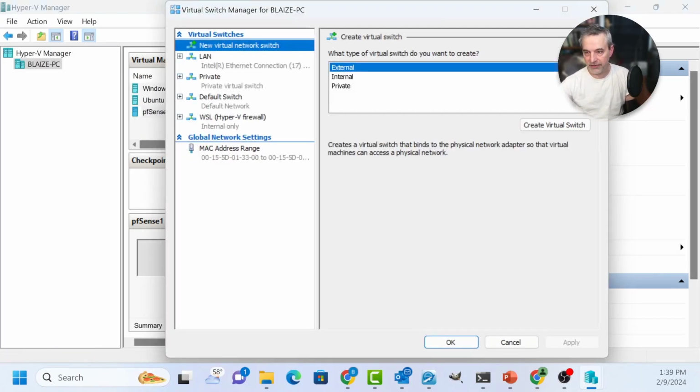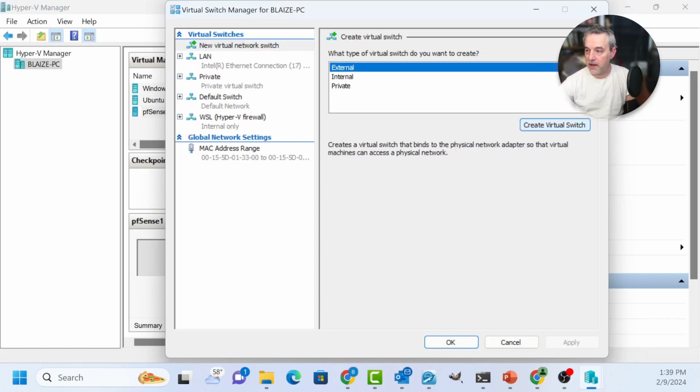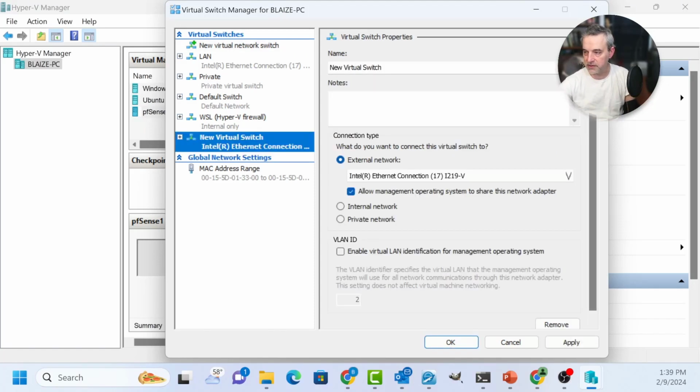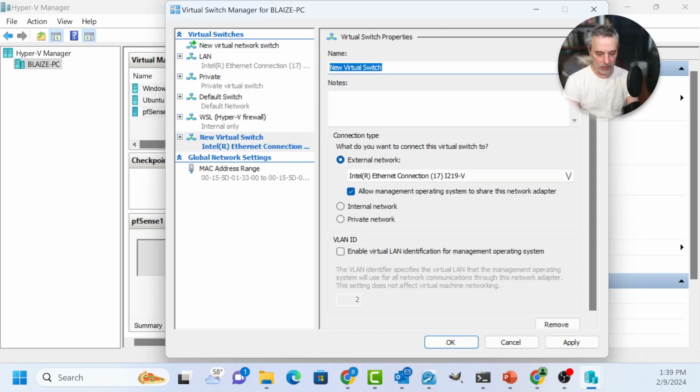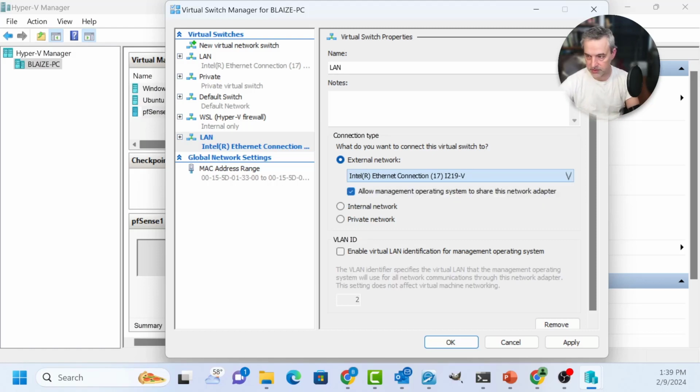In this case, it's still another virtual switch. This one is external, and I'm going to create a virtual switch here. It's still external from the perspective of the hypervisor, which in this case is the Windows OS. And I'm going to call this one LAN. This one is an external network that I'm going to bind to a different network card than my external network. In this case, let's just choose this Ethernet connection here.